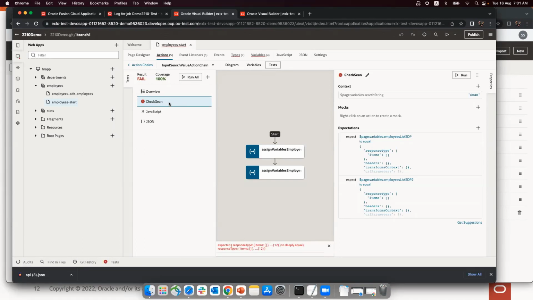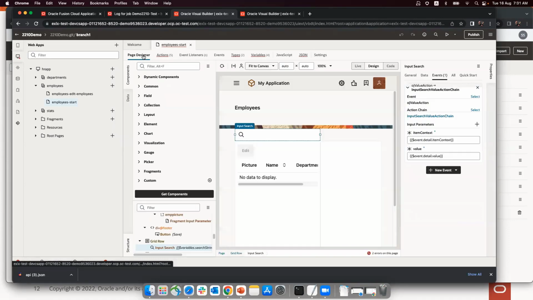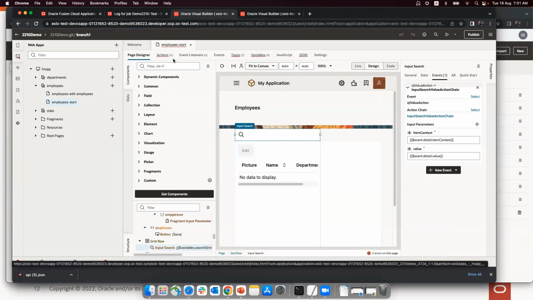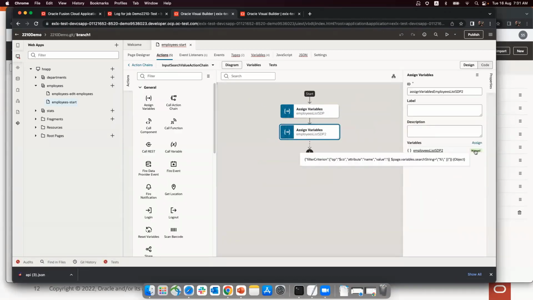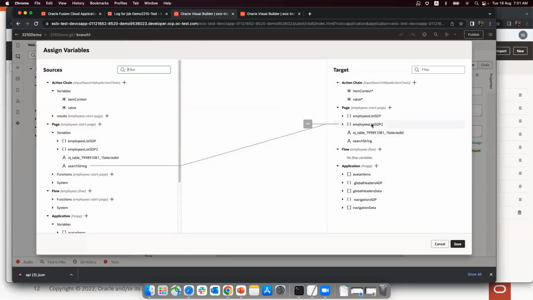But sometimes people don't bother to run this as part of their design time. They don't run the tests, so they don't know that this has failed. So let me fix this, because I saw that this failed in our build. To fix this, I actually need to go to my action chain, and I think I messed up over here.